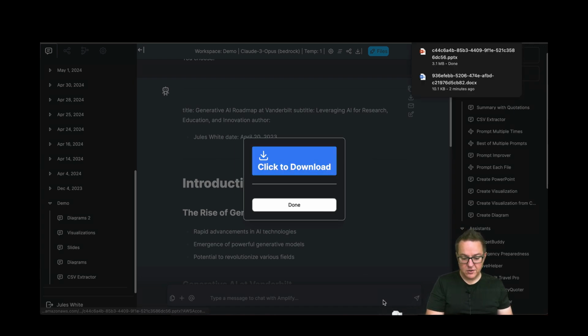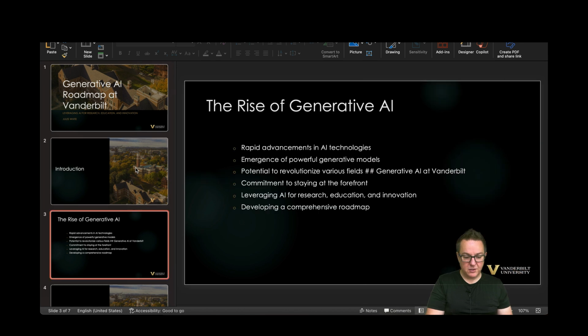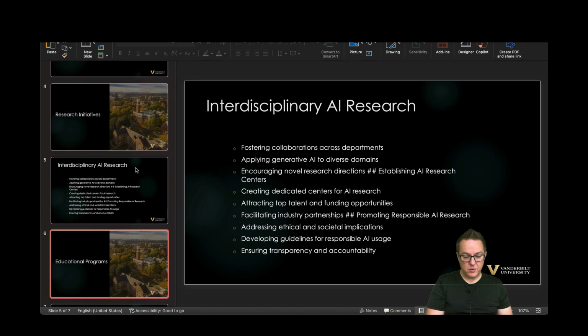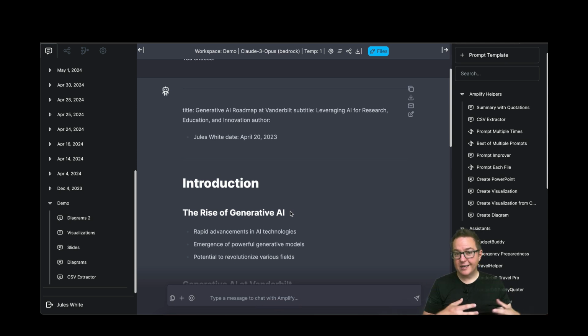Now we've got our download of our presentation, and we can open it up. And now we've got generative AI roadmap at Vanderbilt built into our PowerPoint template. And so we can rapidly start creating content. That's an example of one type of simple assistant.